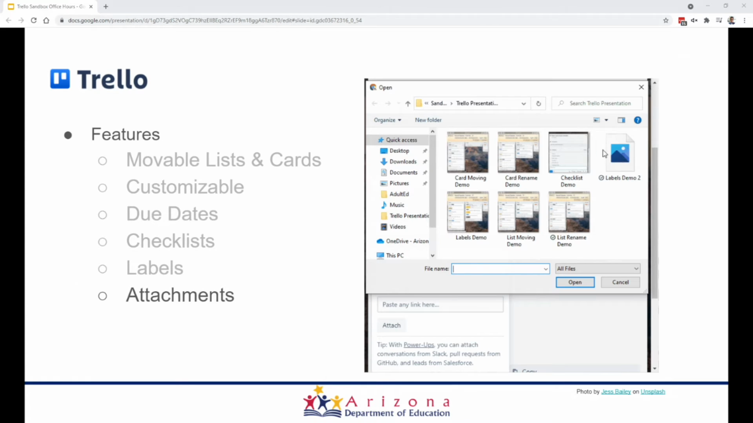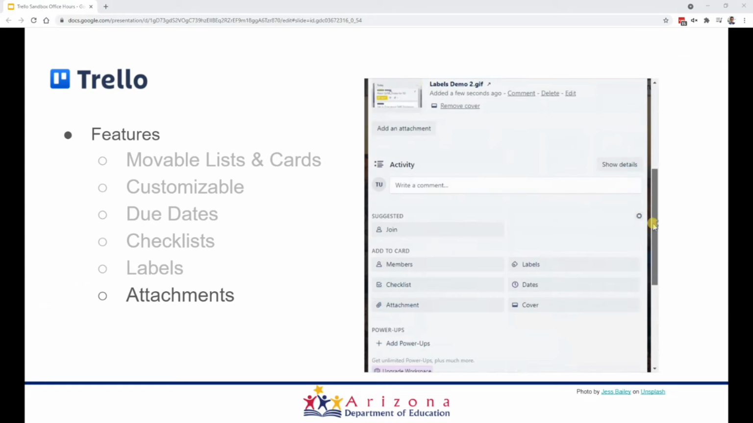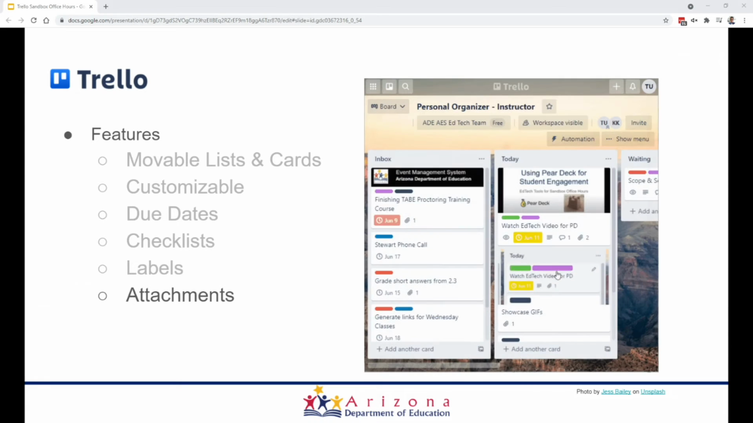And pro tip, if it's an animated GIF, then it'll be animated in the cover. It even shows up animated on the actual card list view. That's a little fancy feature I appreciate.